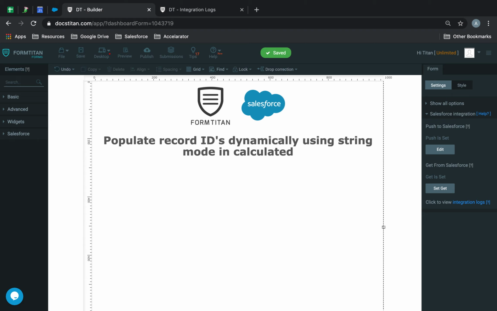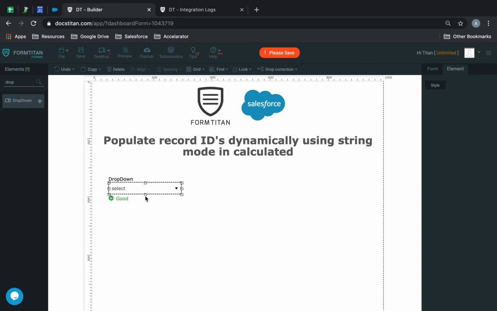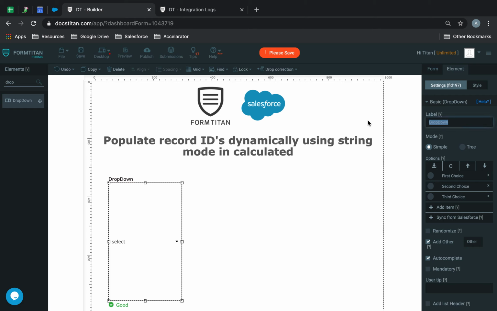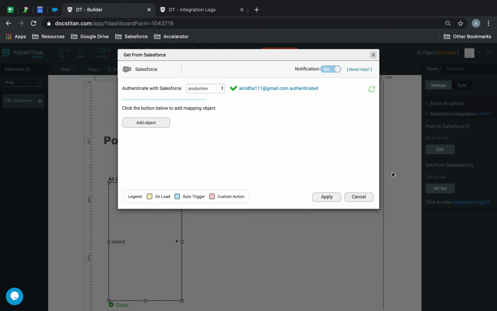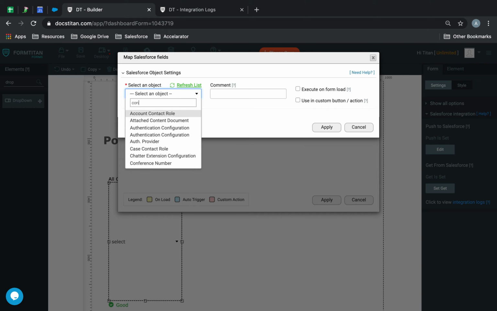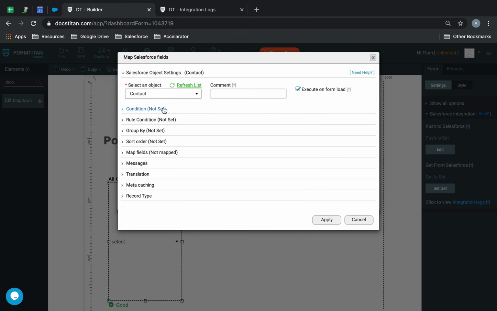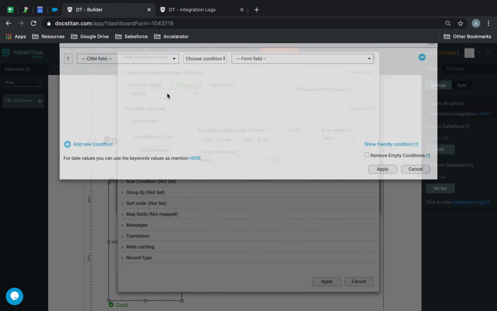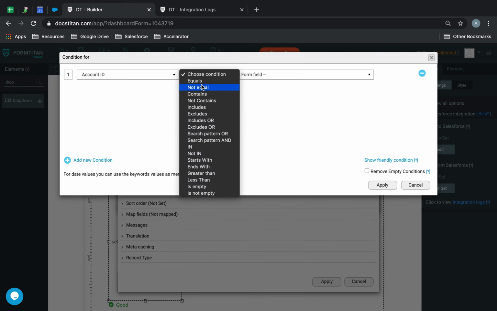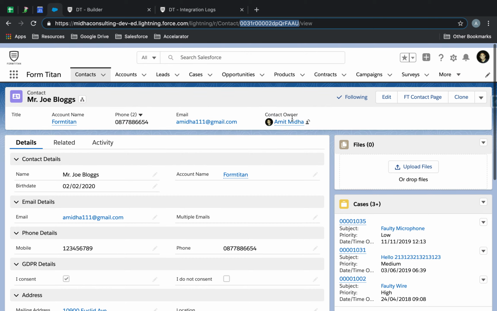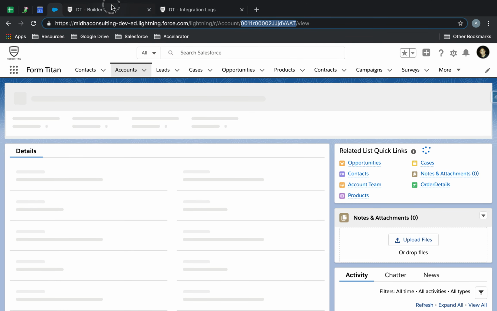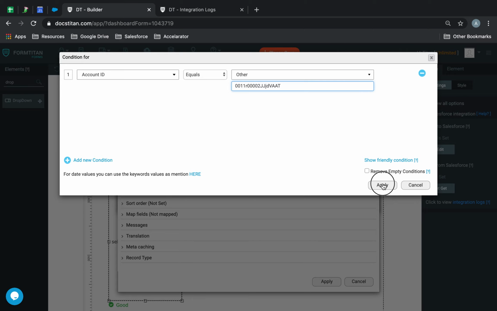So how do we do that? First, I'm going to get a drop down, and I'll make this a bit wider, and I'll call this one all contacts from Form Titan. Get rid of this value and this, and then we're going to do a get. Add object, we'll do contact, execute on form load, we'll bring everybody back where account ID equals other, and then we'll just copy the account ID in here like this, and then paste, done.